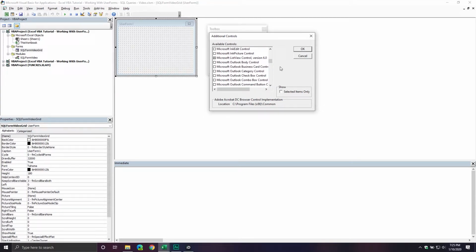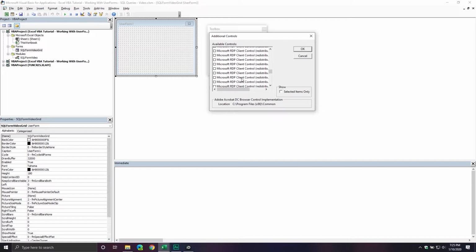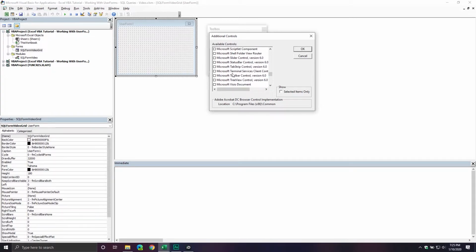You can even see there are things related to Outlook. There are things related to, what is it, RDP, I don't know what that is. There's status bar, there is a slider, there's a shell folder view, scriptlet component. So there's actually a lot of different things that you technically have access to, and you can add them to your user form. You're not necessarily restricted to what you see on that toolbox.